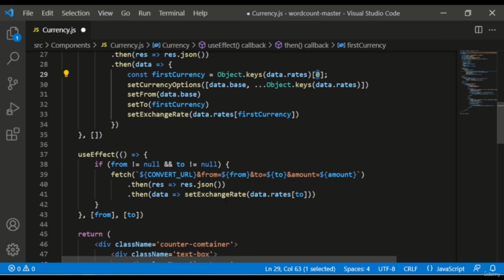Let's head towards our next lesson to learn more about how we are giving functionality to our input and changing the currency rate according to our need.